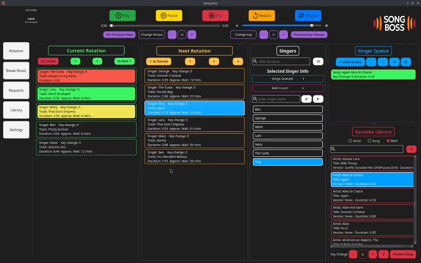Okay, so the algorithm for this is, at the beginning when it's a small queue, just keep adding them to the bottom. At some point, it wouldn't be fair to just let the next person go in. So what we do is we start interleaving them. Now, SongBoss will do this automatically for you. That's why this isn't a singer-oriented queue. It's a request-oriented queue because it allows me to do things like this.